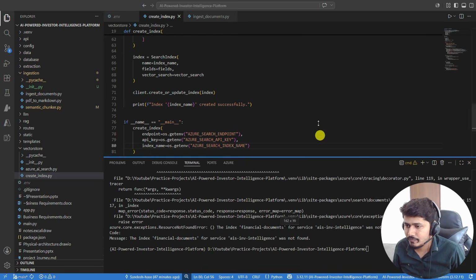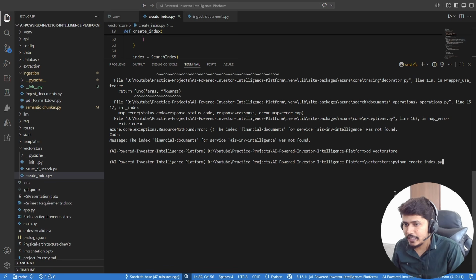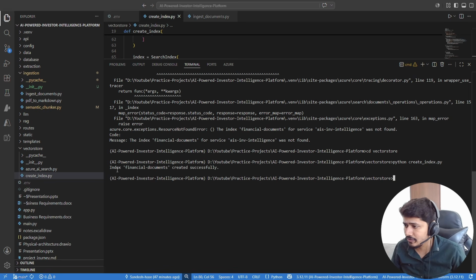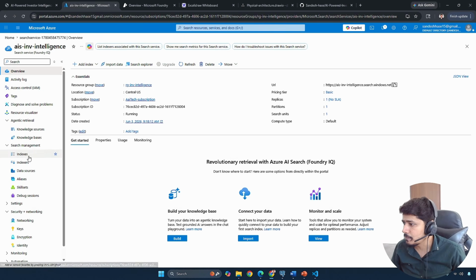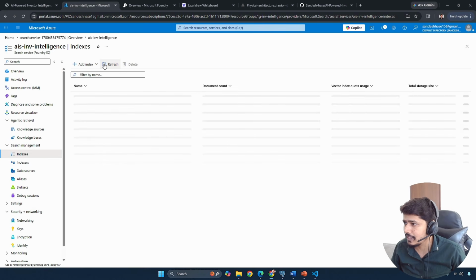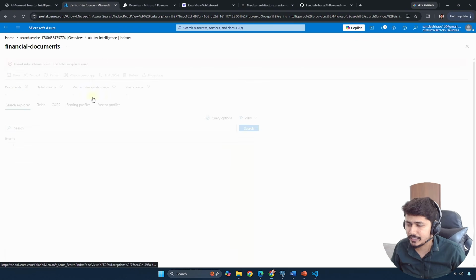So let's go to vector store, and here run python create index.py. This will create the index, and I'll show you once the index is created. If you see, the financial document index is created. Let's go to the index and refresh it. It should show the financial document. If you see, it has created.